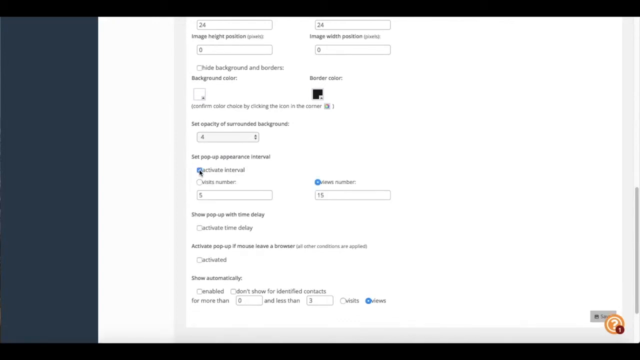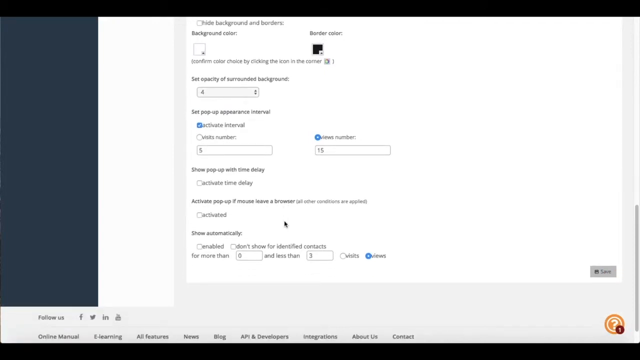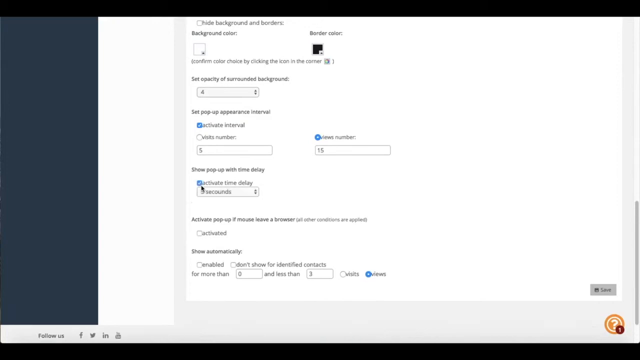The Activate Interval option allows us to specify that a pop-up should only appear after a certain amount of visits or views. The Activate Time Delay will still allow the pop-up to be displayed on the same pages. However, it will be done so with a certain time skip. So if we set the time delay to 10 seconds, the contact that will visit the website will not see the pop-up immediately, but after 10 seconds has passed since the website has been fully loaded.